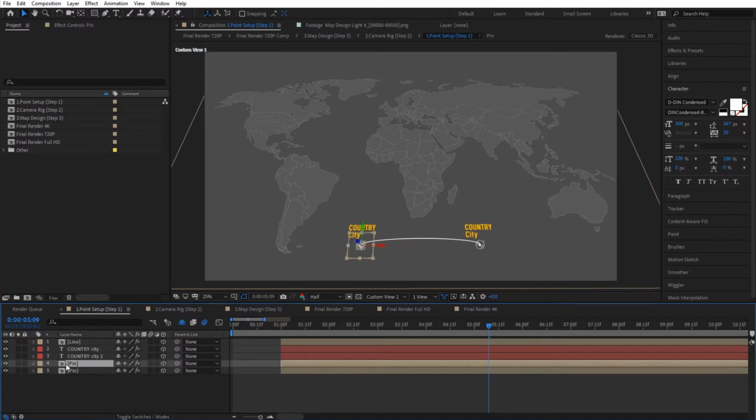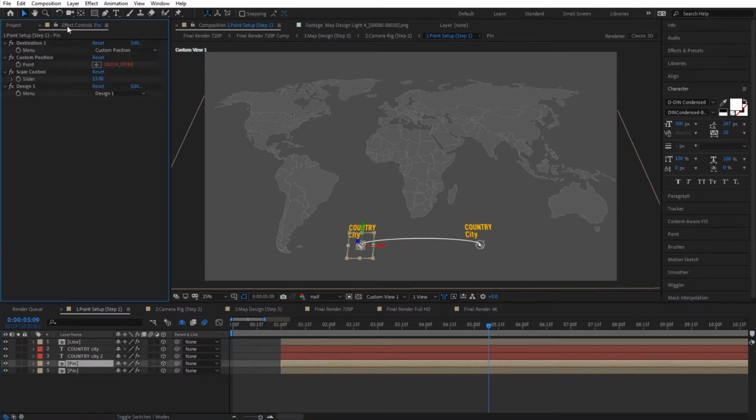Choose Pin Comp Layer. Go to Effect Control Panel. Here you could change the destination of the pin, size of the pin, and design. It has a custom position by default. Also, we got presets.